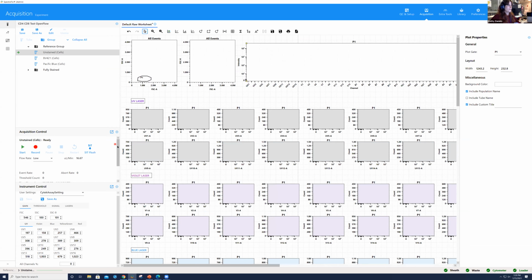Again, we went over this during the introduction to the Cytek Aurora in our first session, where we went over all of the acquisition controls and all of the instrument controls. What I do want to reiterate from that first session is that it's very important to always start off your experiment using the Cytek assay settings, as these have been optimized to get the best settings for your instrument.